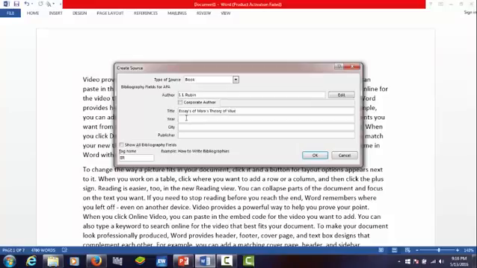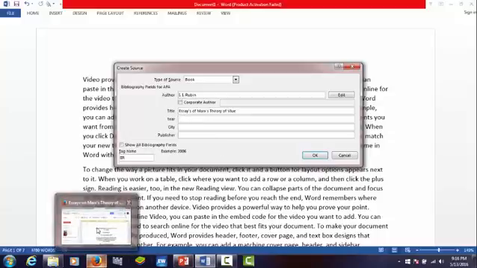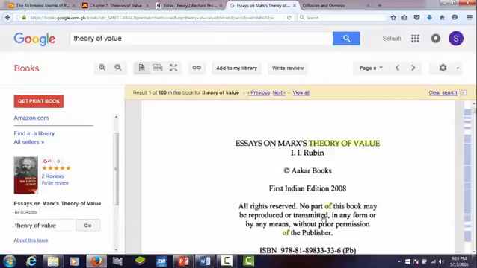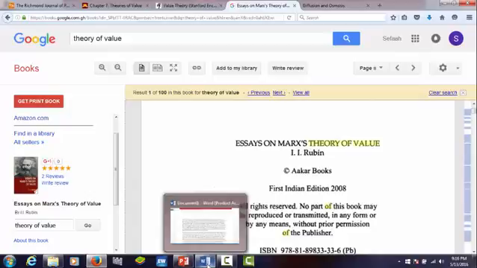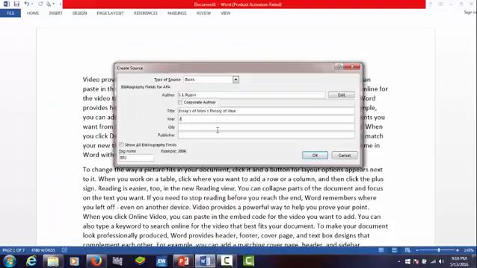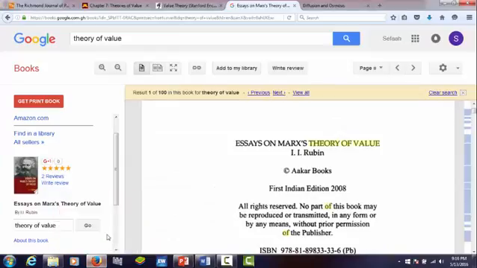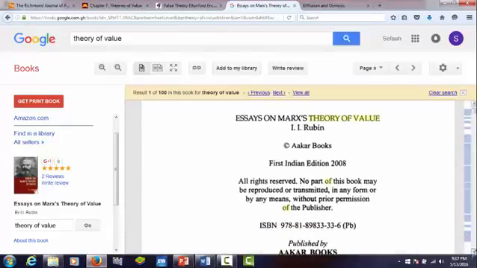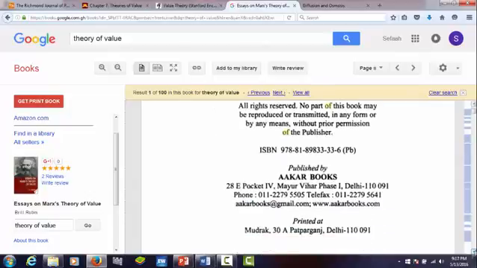Next is the year that the book was published, and the year was 2008. So the year is 2008, and the city in which the book was published is in India. Yeah, we have India there.